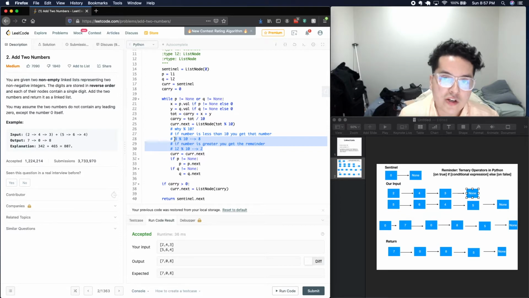The cool thing about the modulus operator is if the number is less, so let's say 2 plus 5, 7 modulus 10 is going to just return that single number. It's only going to create a carry value if it's above the number 10. So basically we're saying this next value is going to be the result of that modulus operation.